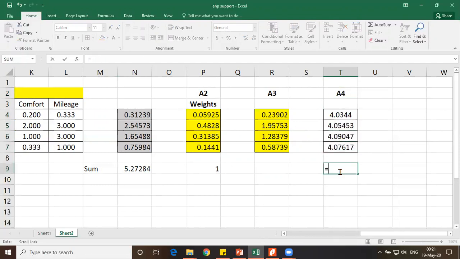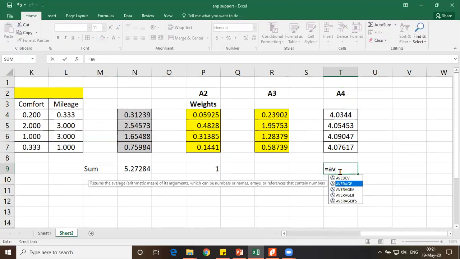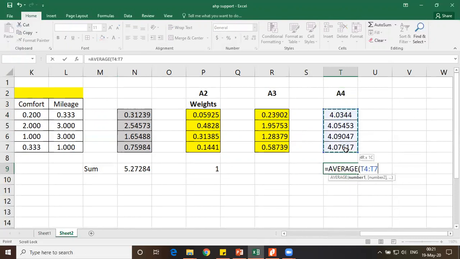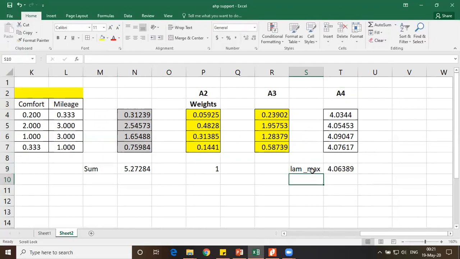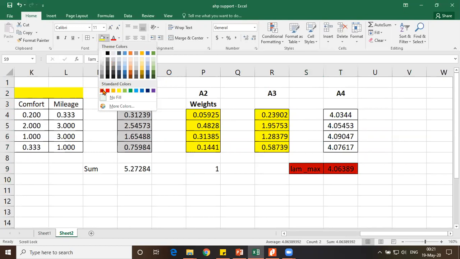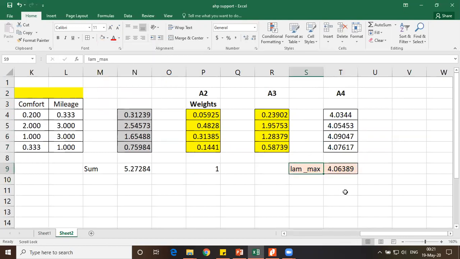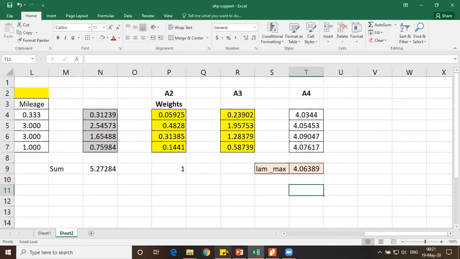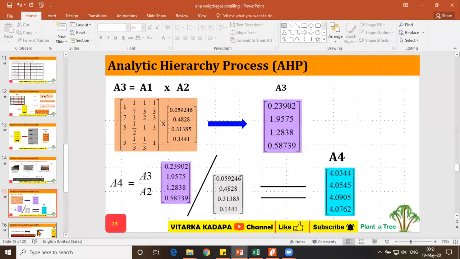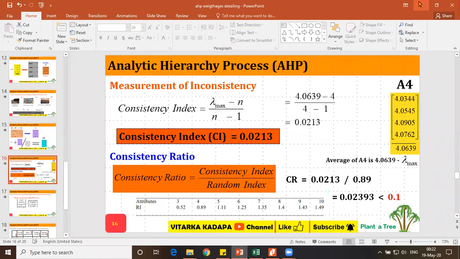Now here I have to check the average, AVERAGE, of these cells. This will become my lambda max value. I can highlight it to some extent, because it will be useful for me. Lambda max. Next, after lambda max, we have to calculate the consistency index.